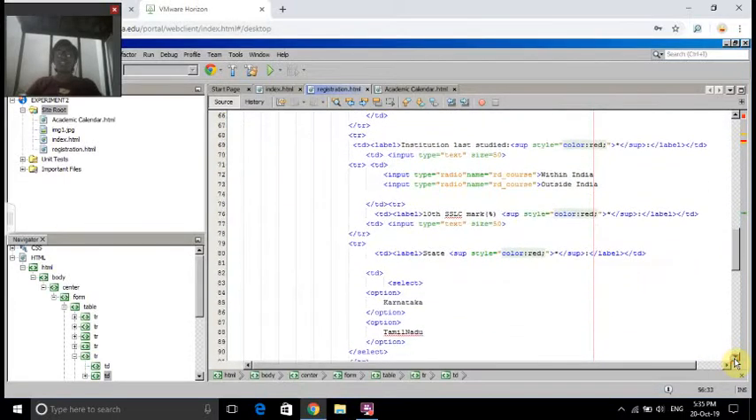Institution last studied I'm going to ask them, and for that also we are giving the sup tag, which says that it's mandatory to answer that question. So here I'm going to give the radio buttons within India and outside India. Here also we are going to ask for the 10th statement, where input type is text, and the same thing happens here.